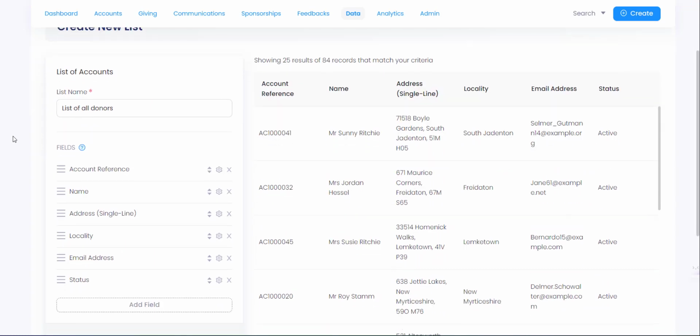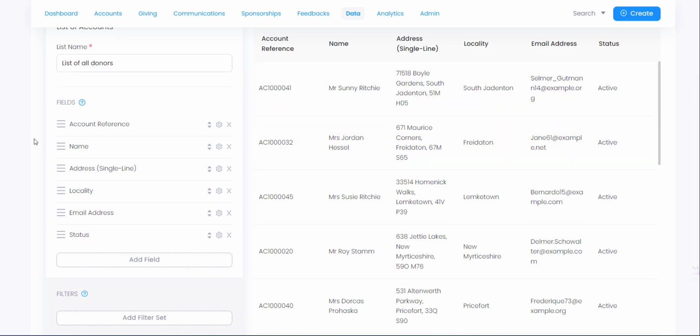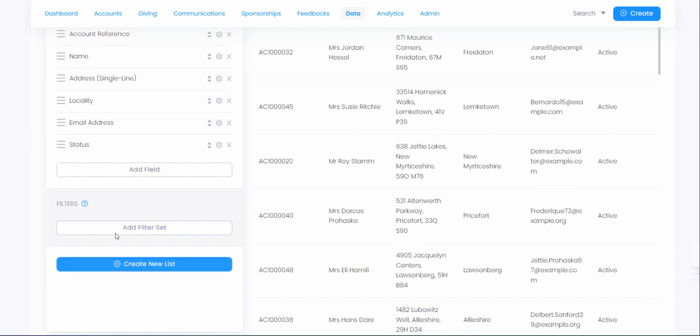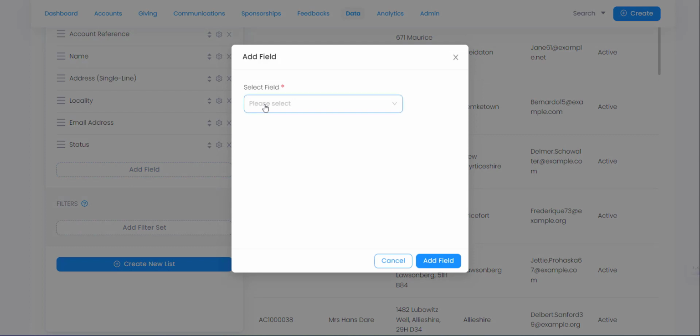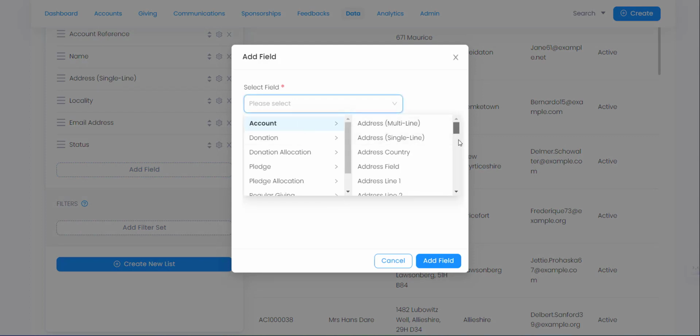Now, once the fields have been added, we do have another option before creating the list called filters. Now, filters allow you to filter any of the fields that you have added. So for example, one may choose to say that I want to only add, for example, those who live in the UK. So for example, here first we'd have to add field. So let's just add the country.